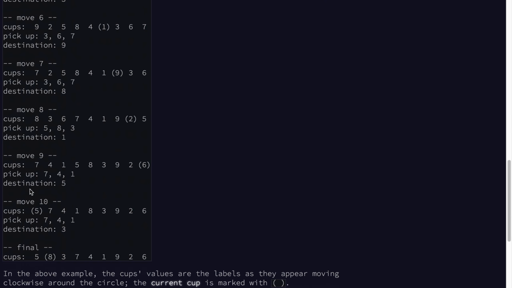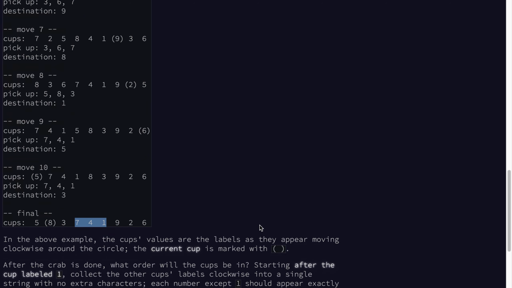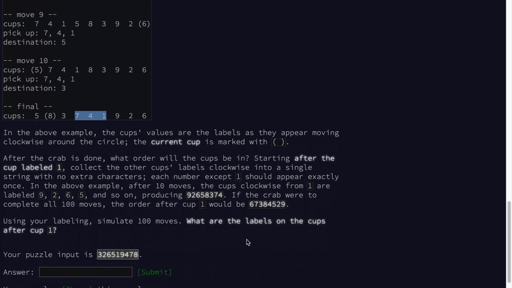So we get down here, the 10th move happens, 5 is the current cup, 7, 4, 1 get pulled up, the destination becomes 3 because it's the next one that's less than 5, and so then 7, 4, 1 get placed here, and that's the final turn. So then given this final arrangement of cups, we would find wherever cup 1 is, we'd find all of the cups after that going clockwise.